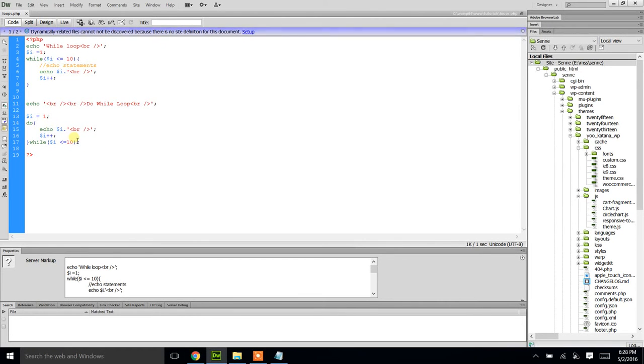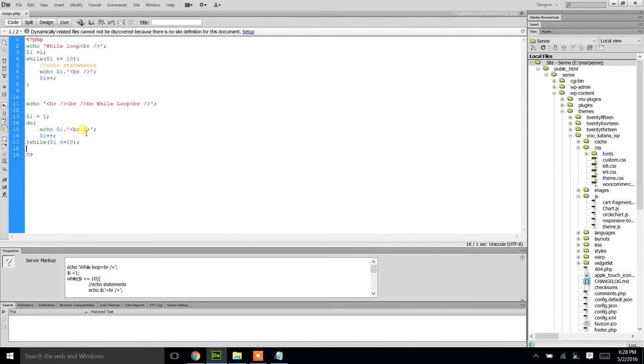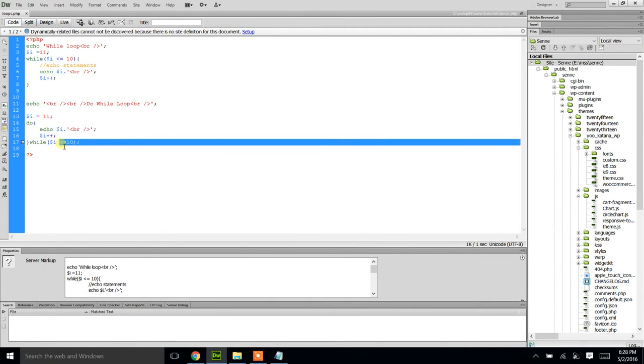So now you find the concept of entry control and exit control comes into place. Both of these loops look similar, but if I make a small change, like changing $I to 11 here and 11 here, and I refresh it, you see that the while loop shows no data, but the do while loop shows 11, even though the condition is false.